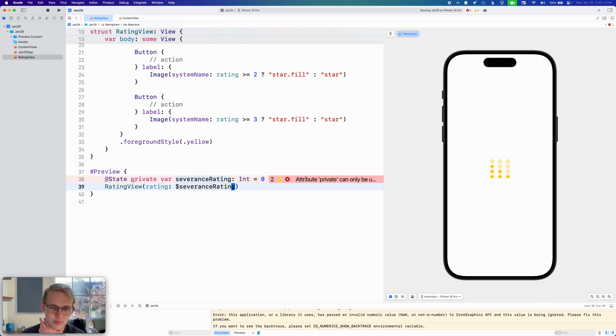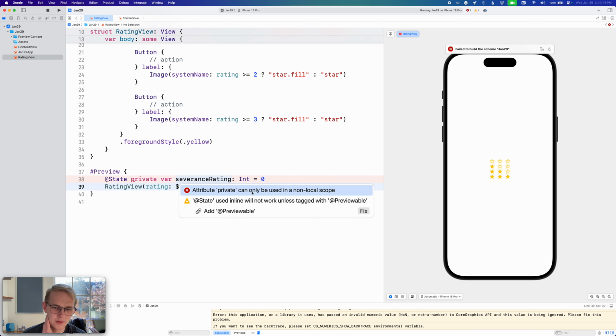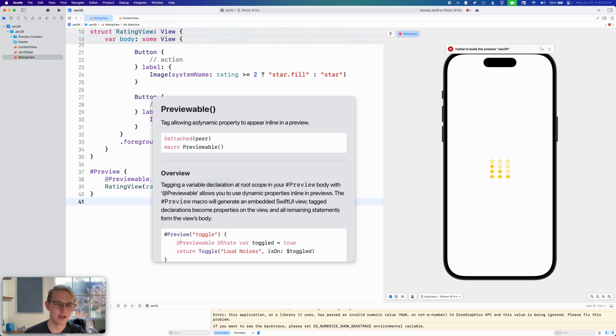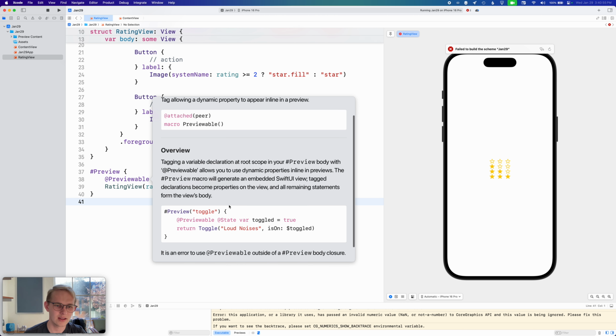But we get another error here that private can only be used in a non-local scope. This is just a sort of implementation detail of how the #Preview works. It's a little funky, the implementation, but all you need to know is that to pass a binding from a preview declaration and to use a state variable, we can take out private to get the compiler to be happy and say @Previewable. This is another really interesting piece of syntax, and the implementation is weird, but what you need to know about @Previewable is that it allows a sort of dynamic property like a state property to be used inline in a view.